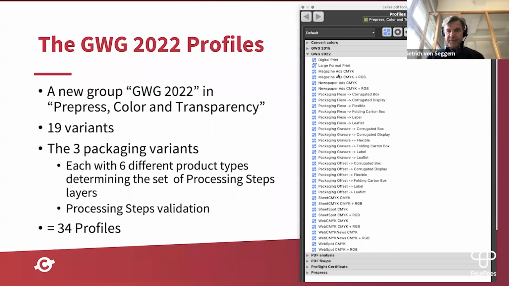And we will have a look at a few of them later on, just for the ones of you who still want to use the old specifications. We all know standards always need some time until they are really used. They are also still there. But in order to make it clear where they are, we renamed the group to GWG 2015. So they are still there.